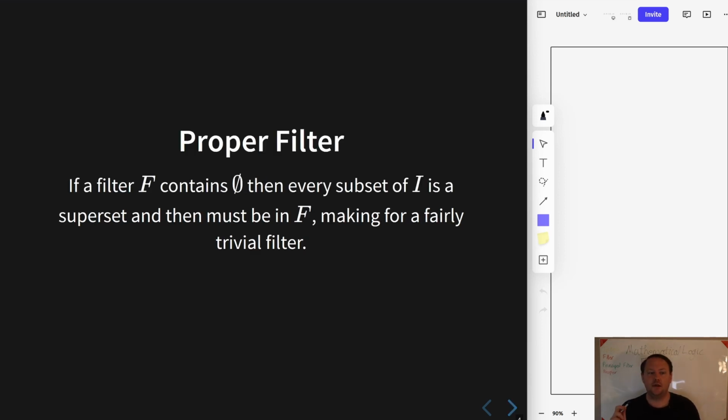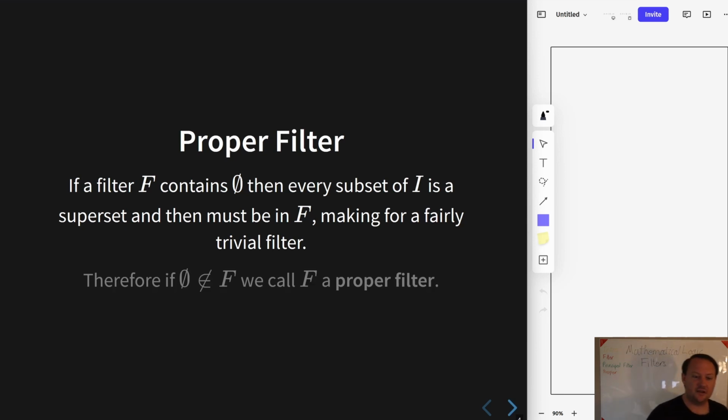Okay, next, imagine that you had a filter which contained the empty set. Well, the closure under supersets would mean that every set, being a superset, would be in the filter, and then you would effectively have everything. So that's not an interesting filter, and therefore we say that a filter is a proper filter if it does not contain the empty set.